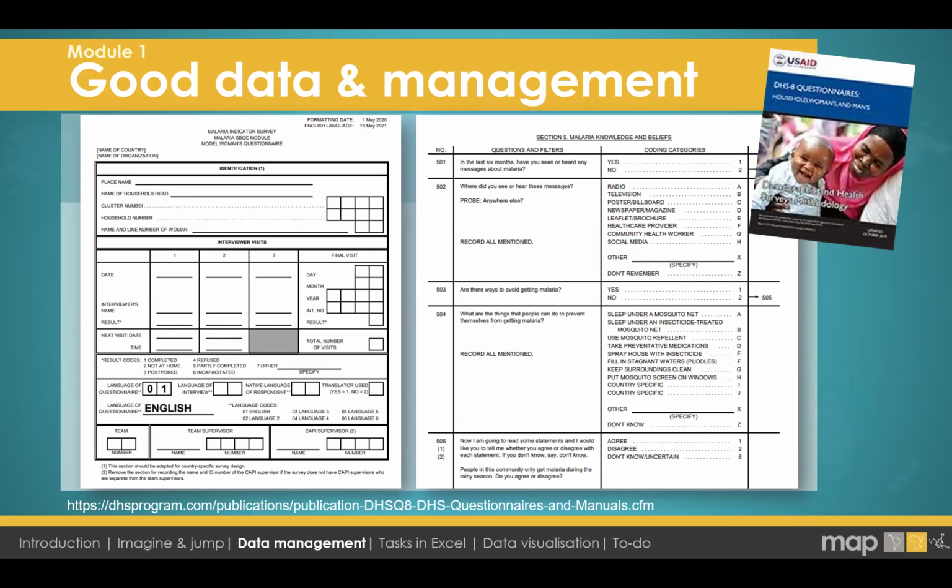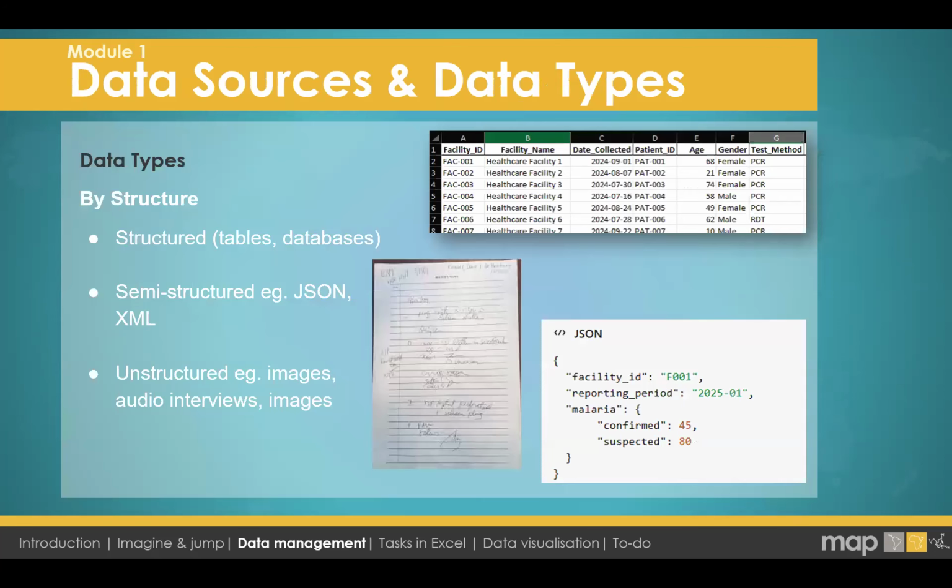So generally, this slide shows an example of one of the data sources, the malaria indicator survey. Again, we say that we're going to talk about the data types. When you have the data sources, you have to know the data types. The data types come in a variety of ways. We have the data types by structure. We also have the data types by variable names.